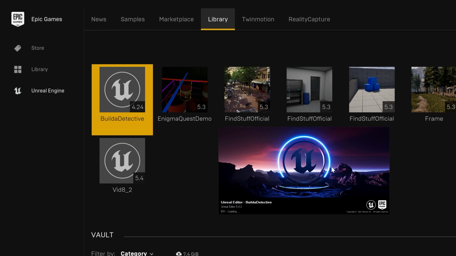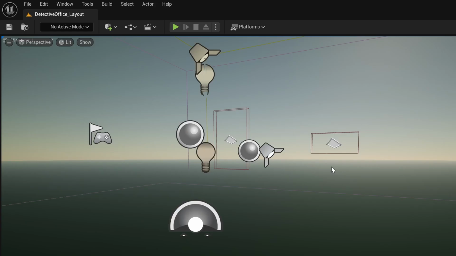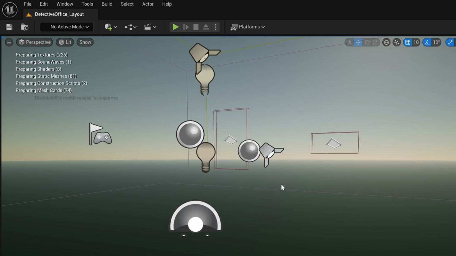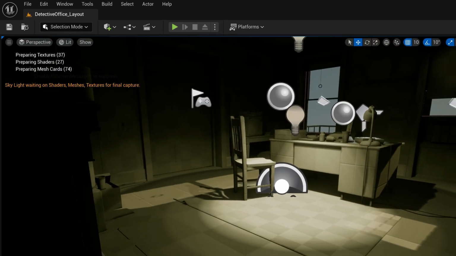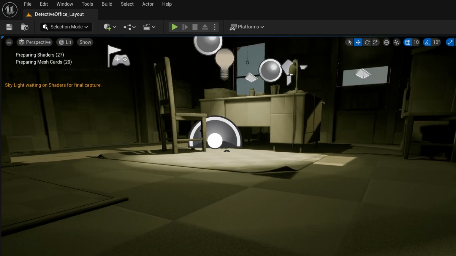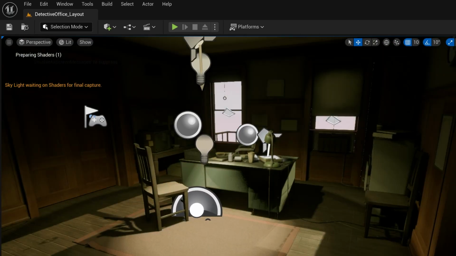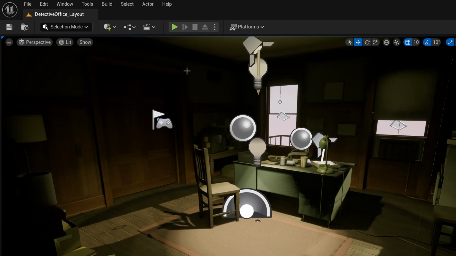It doesn't seem to be very big. It seems to be loading up quite quickly. And this is an environment and some assets that are based around the idea of building your own little detective game. And it seems to have loaded up. We're preparing some shaders. We've got small environments. And there we are. I wonder what happens if we click play.